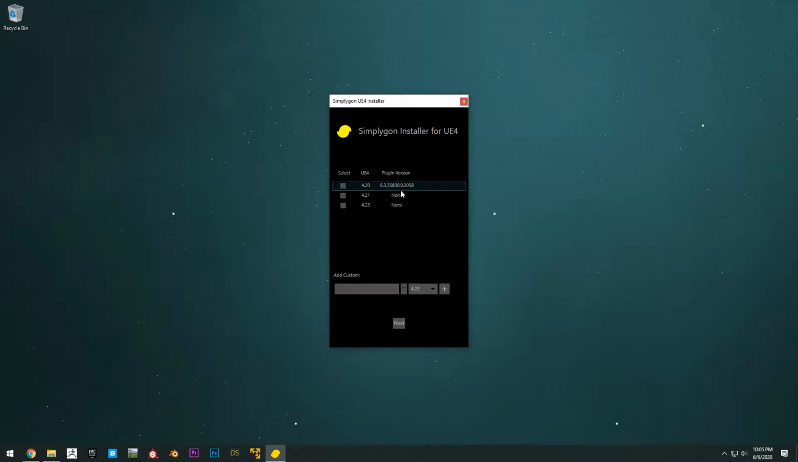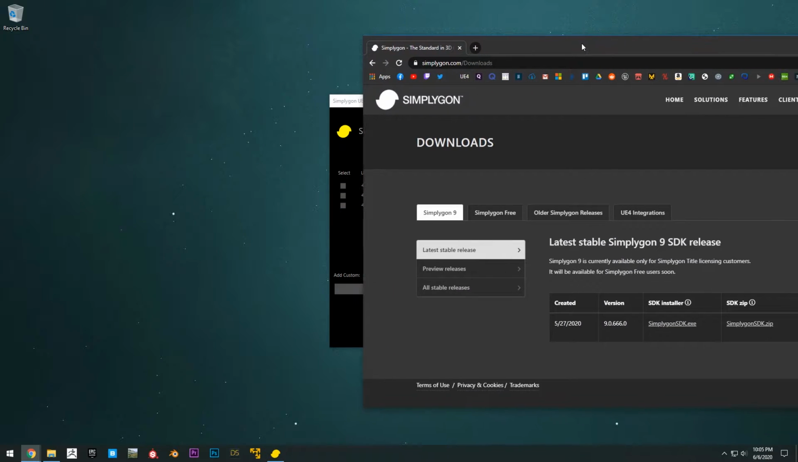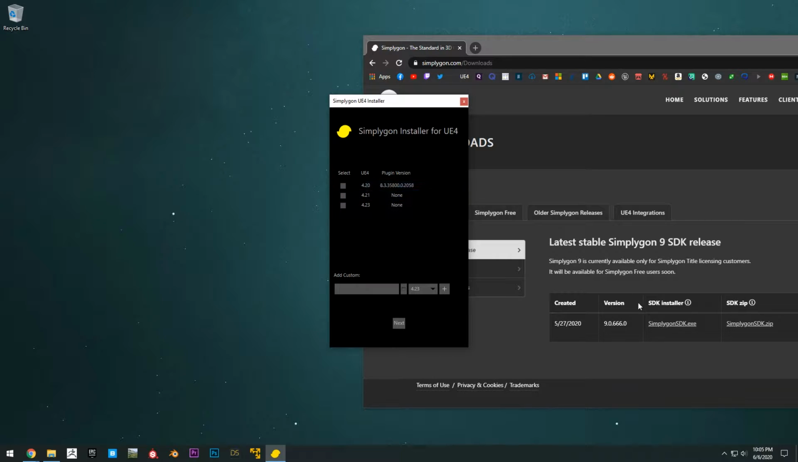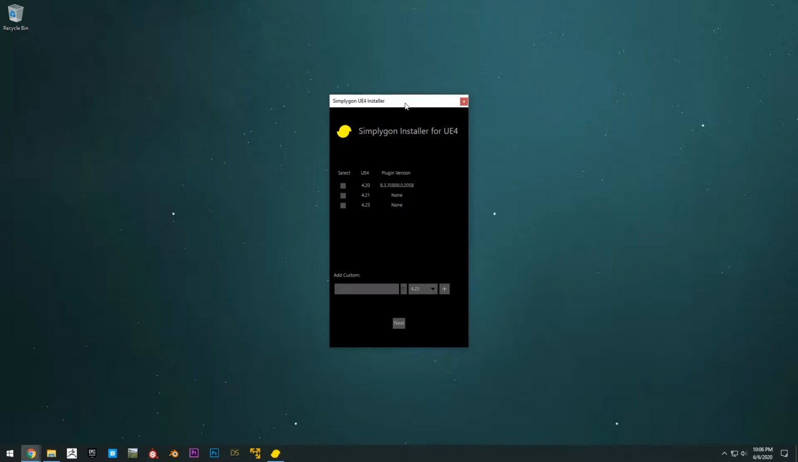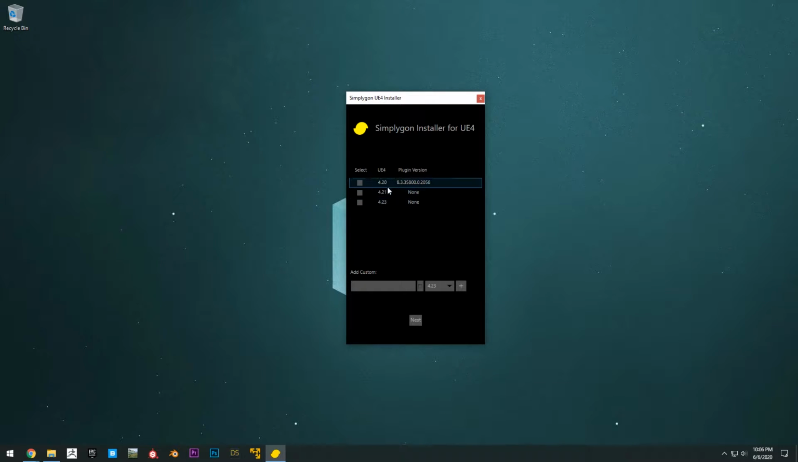You can see here there are the different versions that it supports. Now the plugin version that I have is an older release, as you can see. So right now I don't think they have support for the latest version of Unreal Engine, 4.25, but they might update that later on. So anyways, just click on the version that you want, for example, 4.23. Go ahead, check that, click next, and then it just says done. So it just installed it to that version.